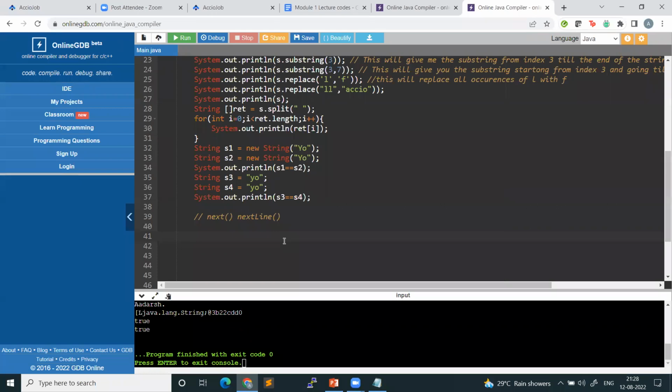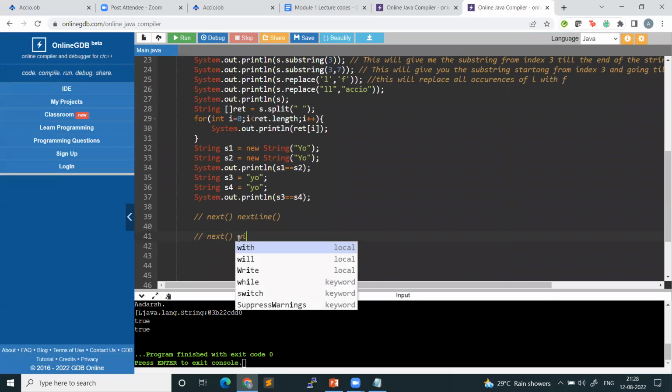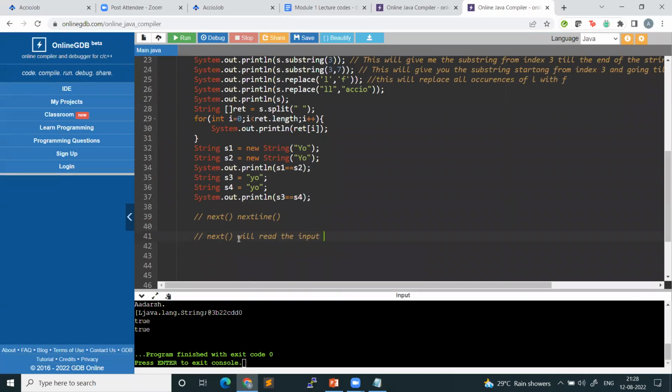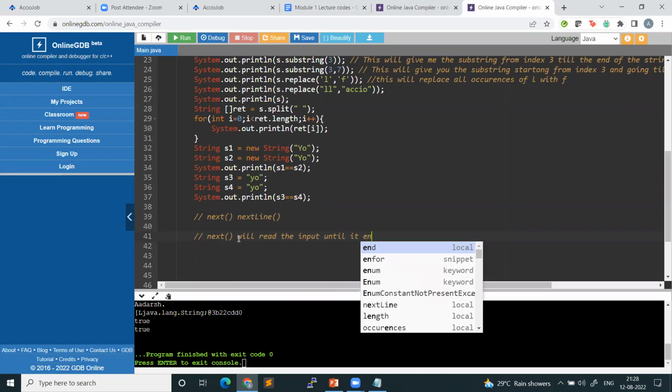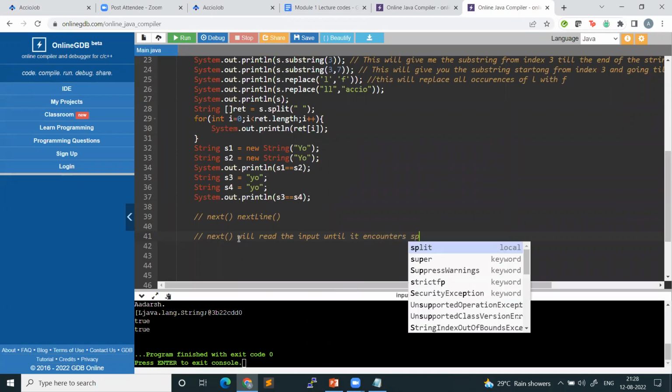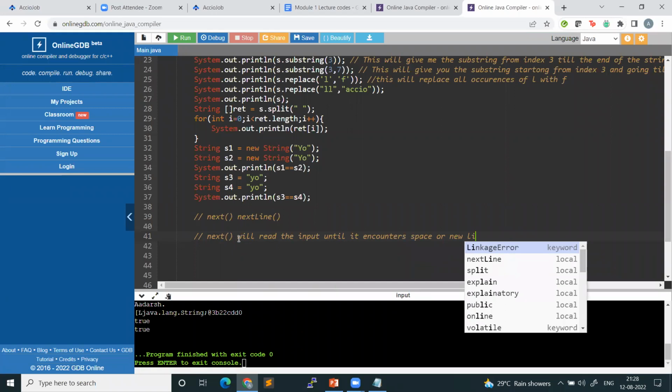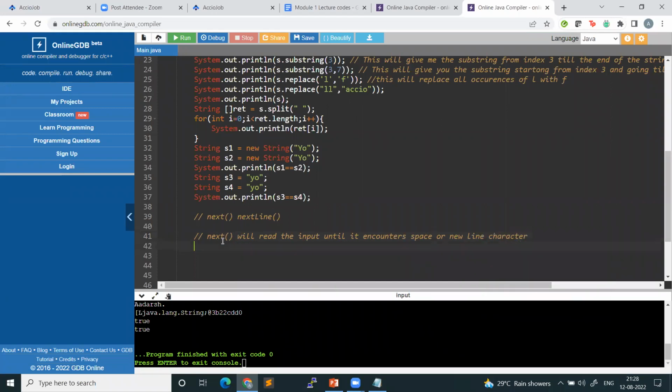If I give you an idea, the sc.next, so you have a scanner and these methods are associated with a scanner. So what does the next method do? The next method will read the input until it encounters a space or new line character. So basically, my next method will read the input until it hits a space or a new line character. So space or a new line character is the delimiter.